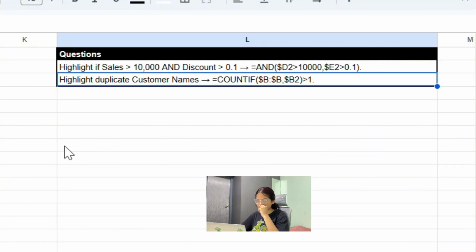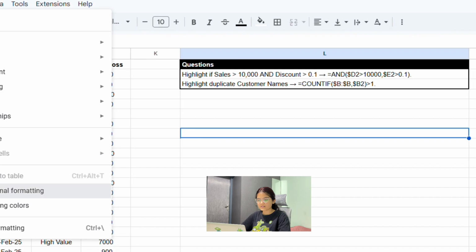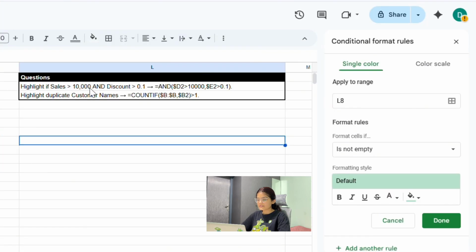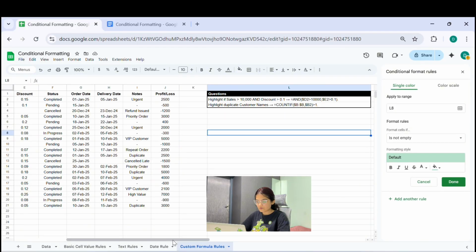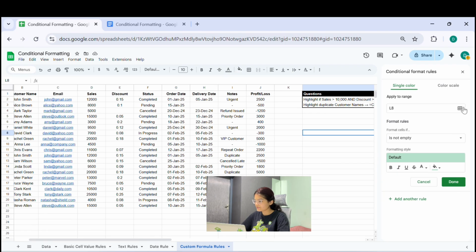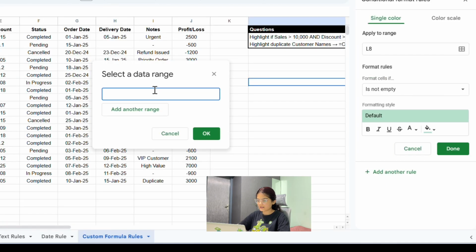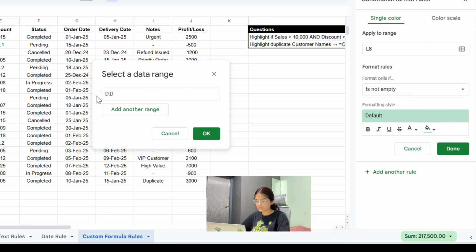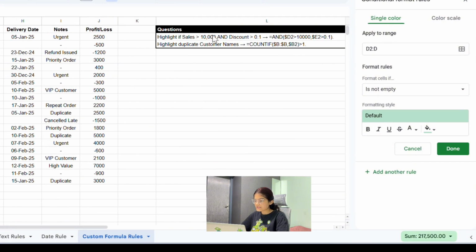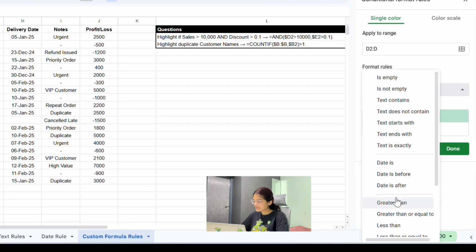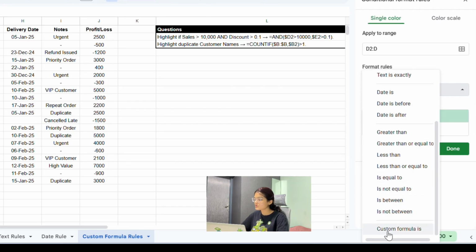Again, let's go to format, conditional formatting. If sales is greater than 10,000, first of all, which is the sales column? Sales column is D, right? So we are going to select the D column, not selecting the headers. Then she wants sales greater than 10,000. We are not going to choose any one of the listed options because they are not going to suffice what we want. We have to go to custom formula.